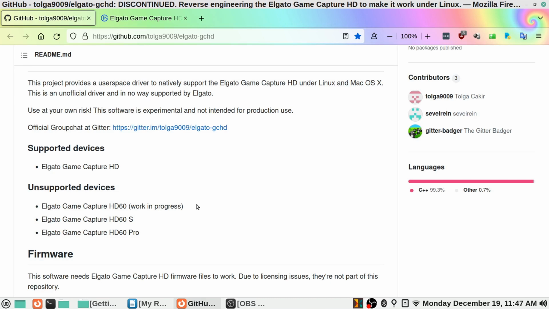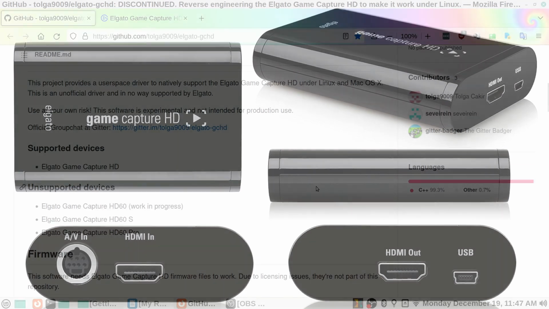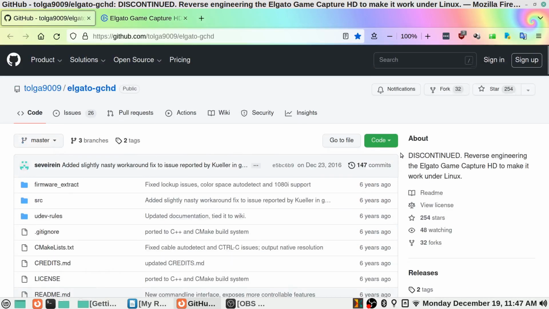So in order for this to work, you're pretty much going to need the original Elgato Game Capture HD model device. And that's this one. I'll show a picture on the screen here of it. Basically that's the only one that's going to really have a 100% chance of working on Linux at least, just because there aren't official drivers and everything.